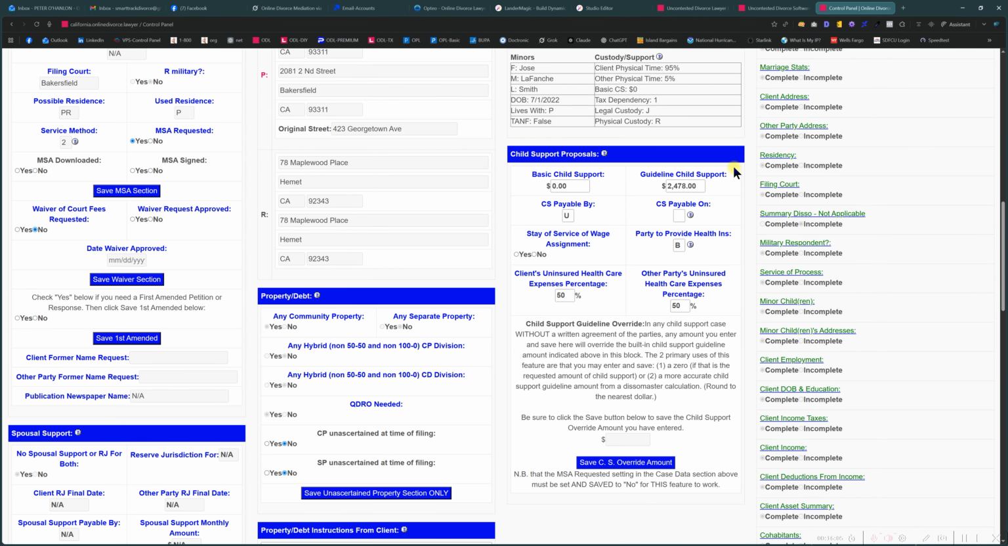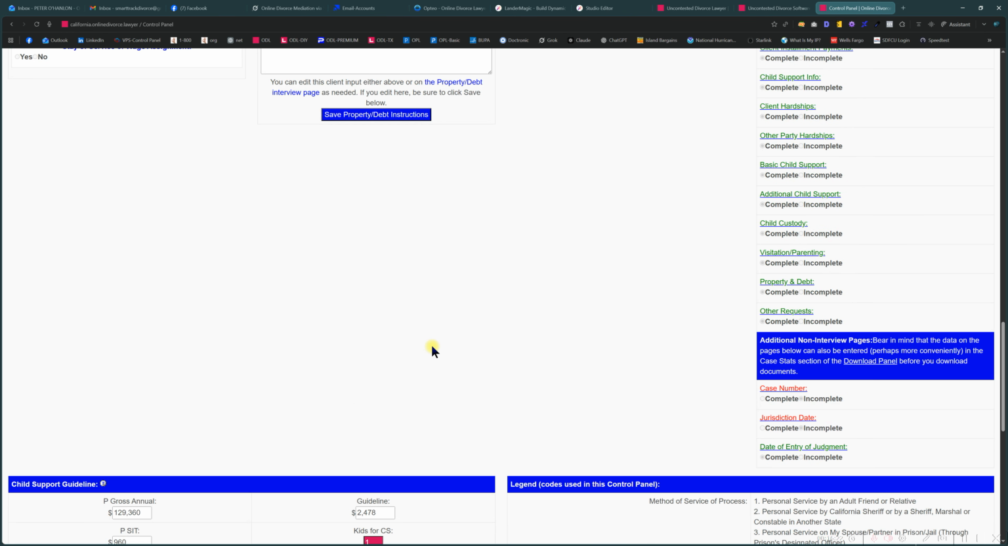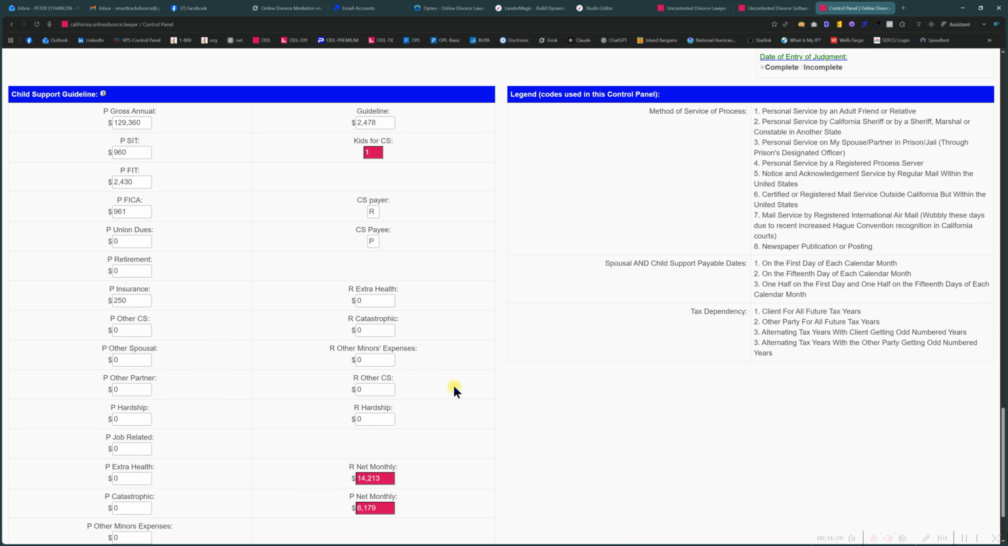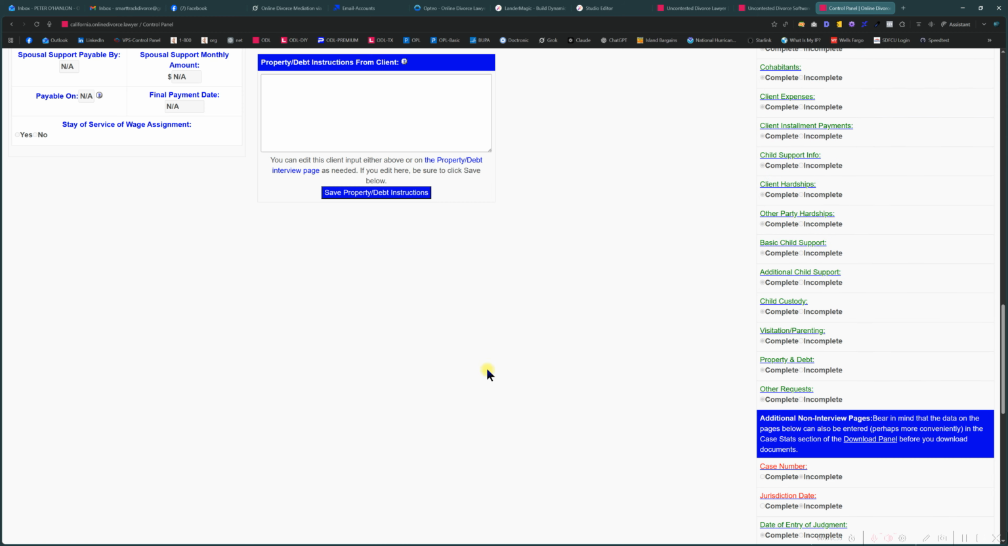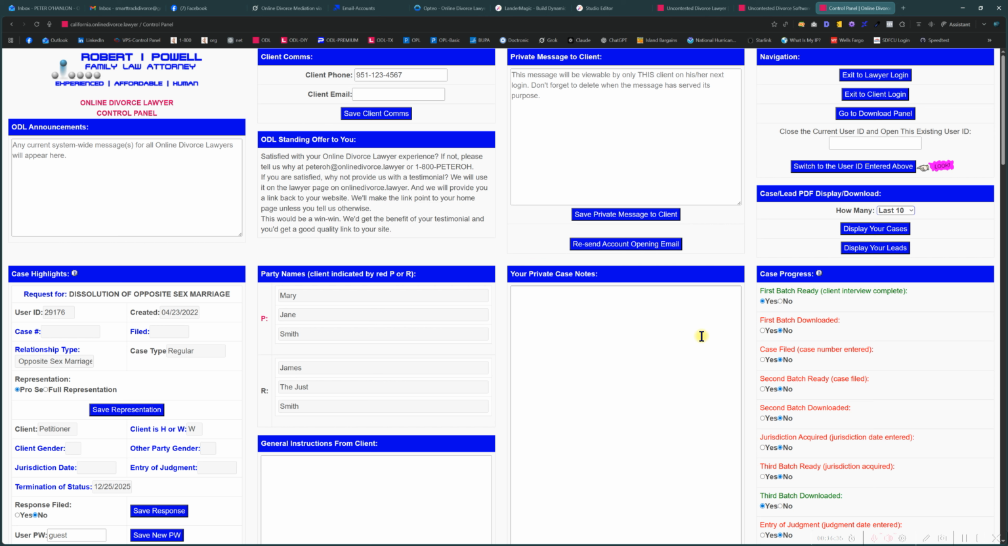These are all the interview pages. You have direct one-click access to them. All different types of data here. Some of the more critical issues you can actually change right here in the control panel, and then you'll see save buttons here to save the data that you just changed. There's a what if game that you can play here with child support. All kinds of stuff in the control panel.